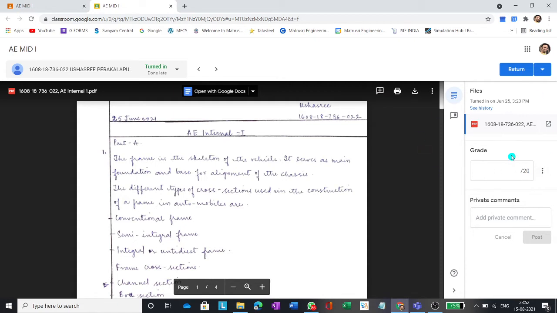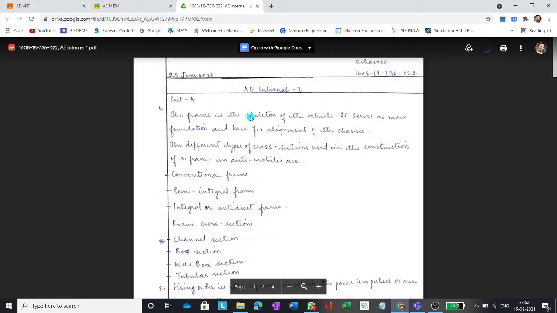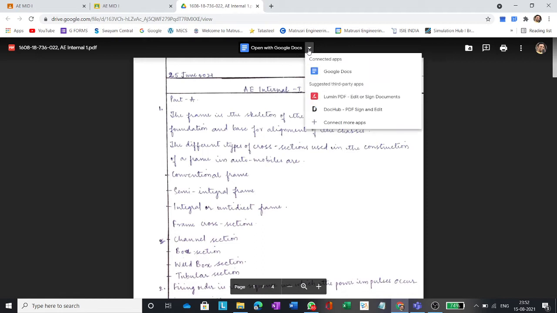The simplest method is to evaluate with individual marks by digital evaluation without the pen. Select this in the right corner, the files, open in new window. After this I will tell you step by step how to evaluate. After opening the paper in new window, on the top right corner you will find open with Google Docs. Select here open with Lumin PDF. Select Lumin PDF.